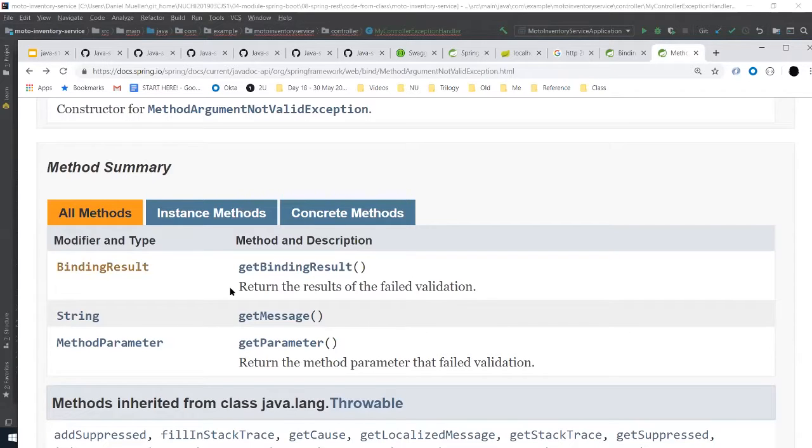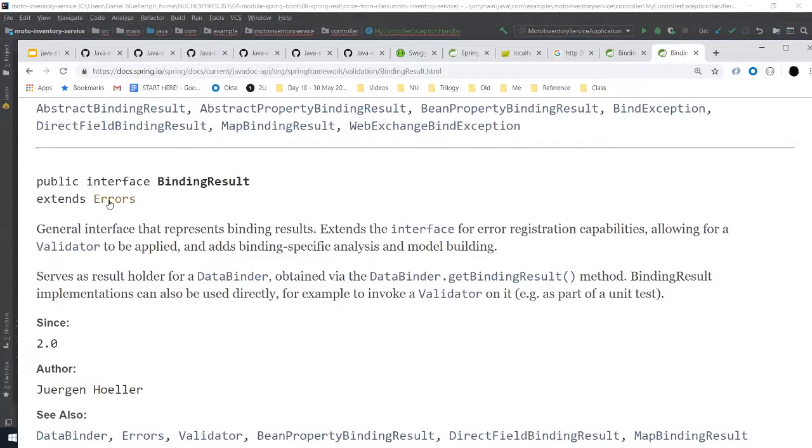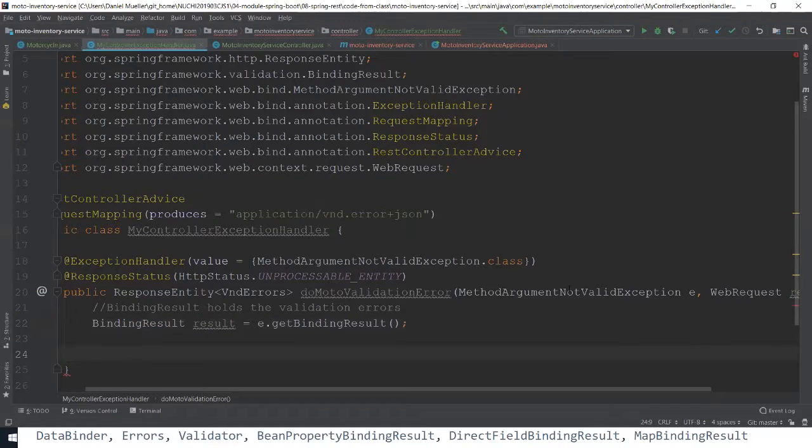Okay, so a binding result gives the result, it extends errors, it generates the binding results. So when we try to take a value and put it in a Java object, it says whether or not that worked. And we can get our errors out of it. Okay, let's go back to the code. Trying to bind our JSON data to a Moto object. All right. Here we go.